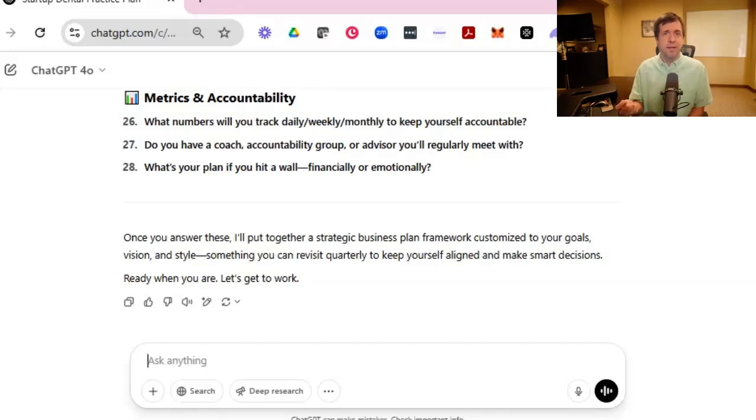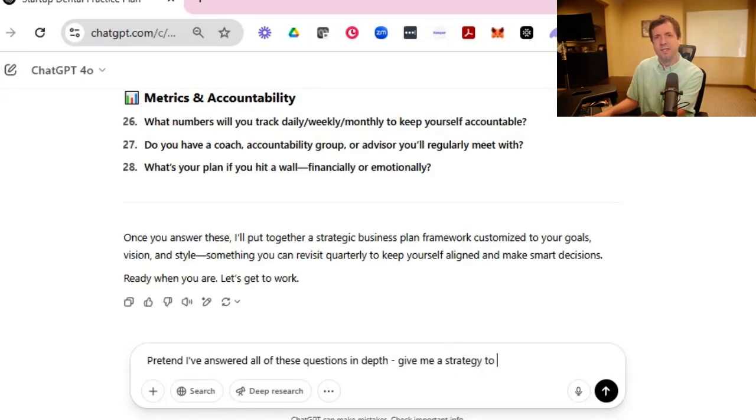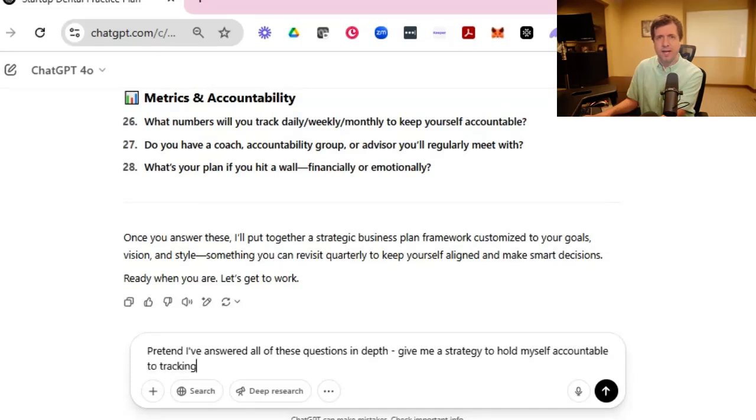That's where the real value is to the dentist, because it's making you think about it. So once you have the plan, then it comes down to, okay, well, how do I track my progress on this? And this is one of the things that you can even go in and ask ChatGPT for, and I'll just do this live. Again, this could be an awful response, but we'll see what it says. So I'm going to say, pretend I've answered all of these questions in depth. Give me a strategy to hold myself accountable to tracking the plan's progress.